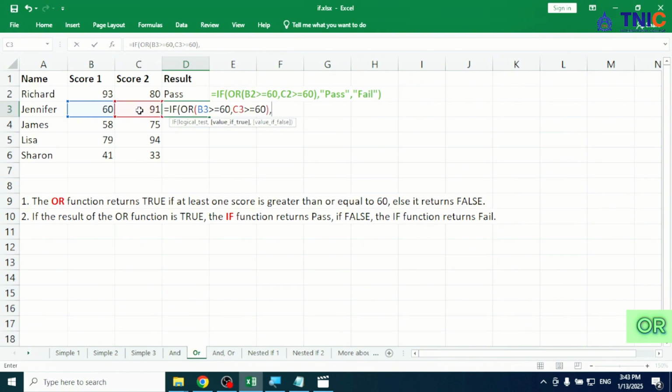If the OR function is true, the pass message is returned. If the OR function is false, the fail message is returned. Close the IF function. Hit Ctrl Enter. The result is pass. You can copy this formula by selecting these cells and dragging down the fill handle.